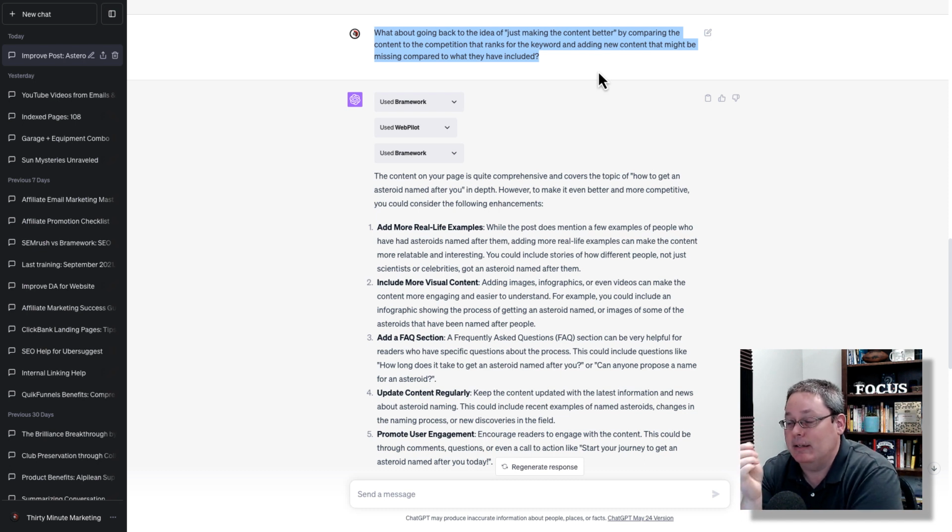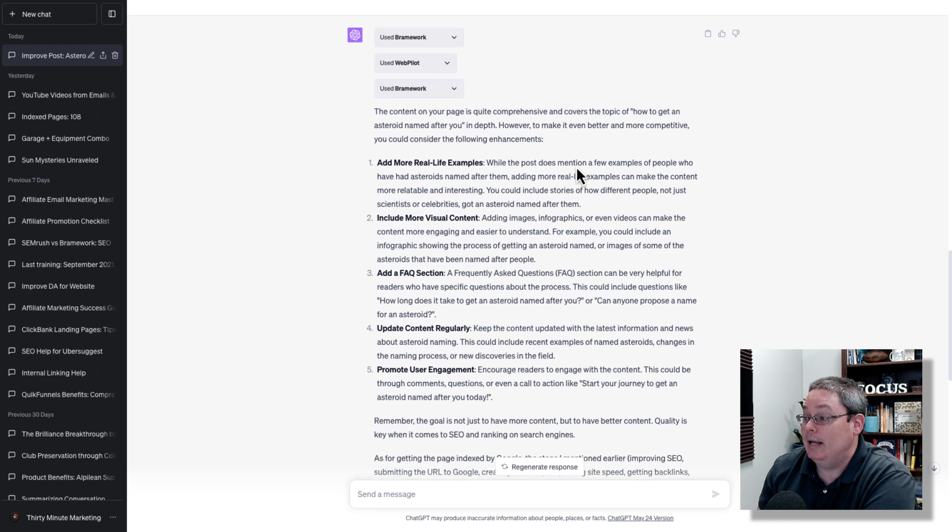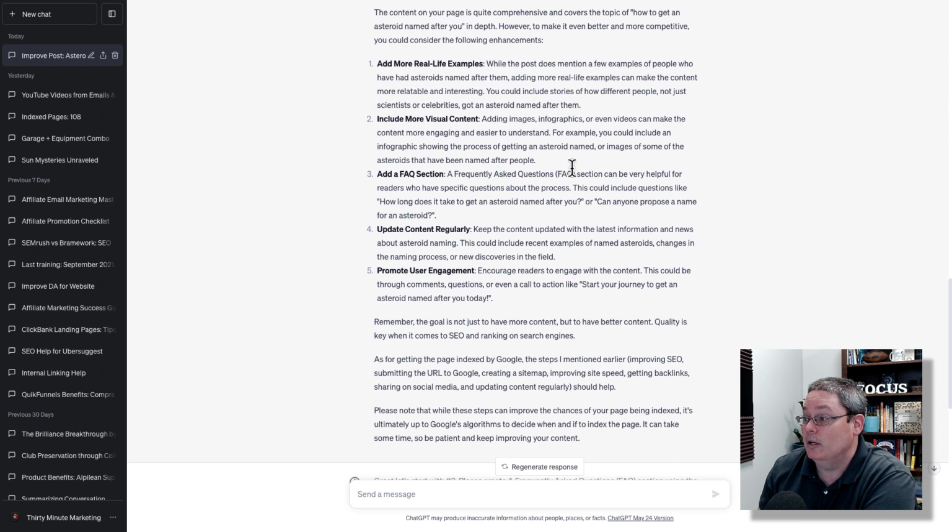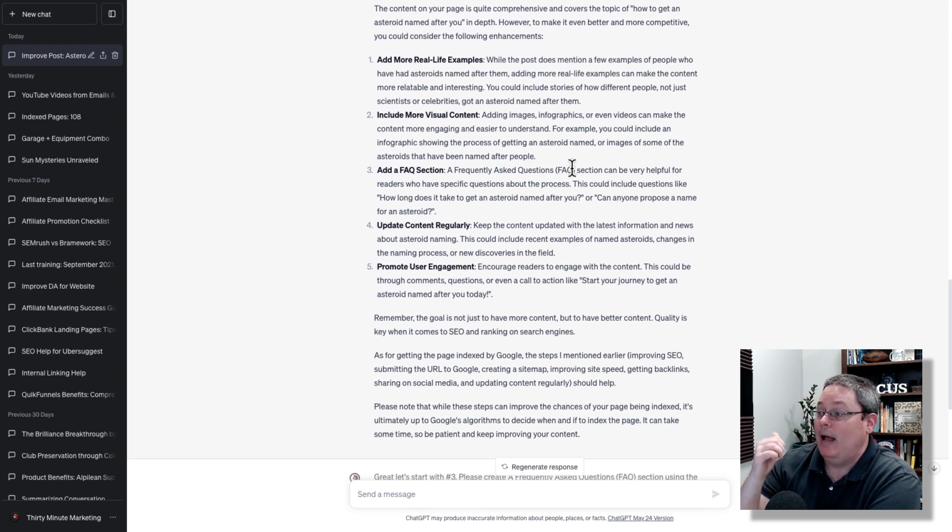but I want to go back and dig into this idea of making the content better by comparing the content to the competition that ranks for the keyword and adding new content that might be missing compared to what they have included. So now you can see it's using Brainwork and WebPilot, and then it gives us the things that we can do: add more real-life examples, include more visual content, add an FAQ section, update your content regularly, and promote user engagement.